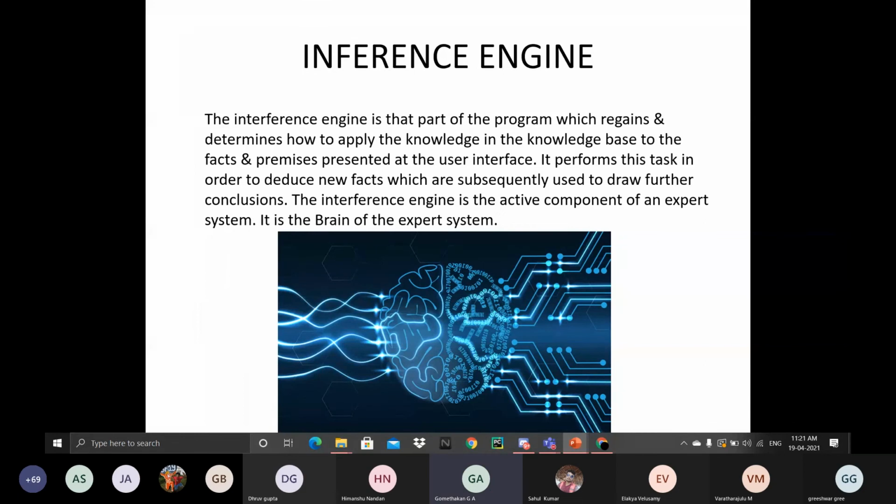So this is the second component of the expert system, which is the inference engine. It is also known as the brain of the expert system, as it is the main processing unit of the system. It acquires relevant data from the knowledge base, interprets it, and finds a solution as per the user problem. It is responsible for gathering information from the user by asking various questions and applying it where it is necessary. It performs the task in order to deduce raw facts which are subsequently used to draw further conclusions. Next slide.